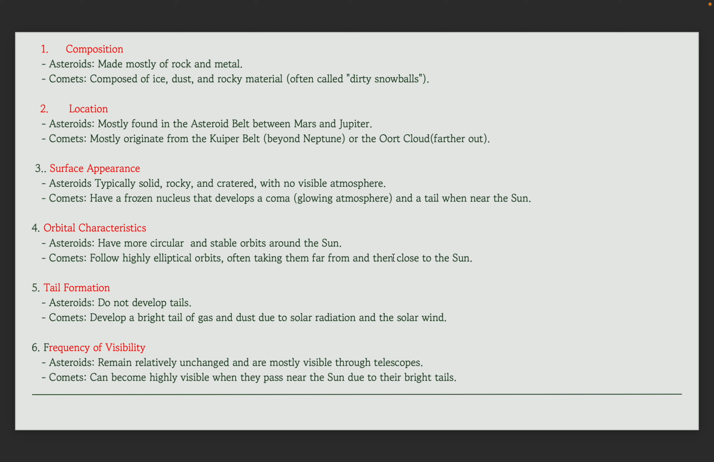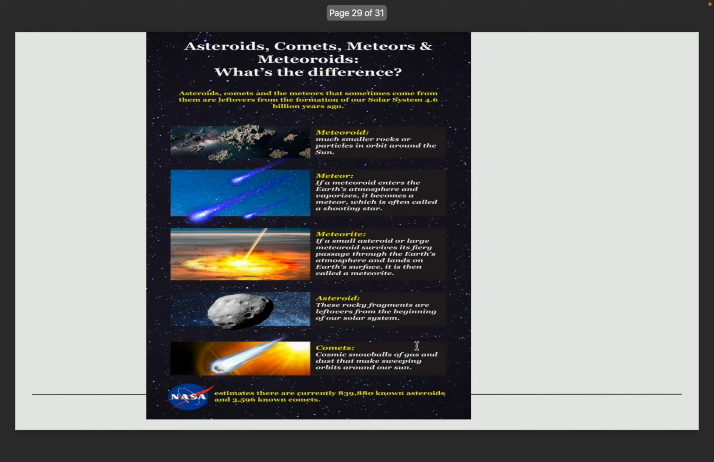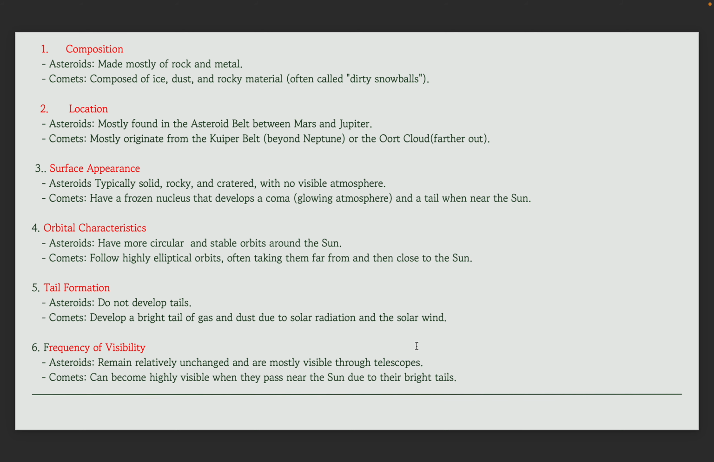Comets can be highly visible when they pass near the sun due to their bright tails, and the asteroids remain relatively unchanged and are mostly visible through a telescope. So comets and asteroids are two different kinds of objects in the solar system, and we just gave a short tour of the difference between the two objects.